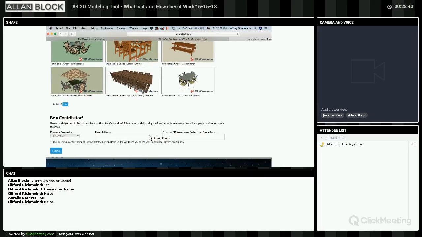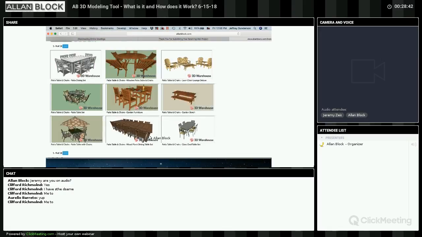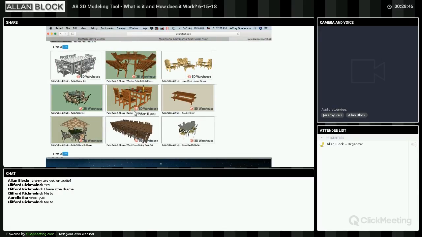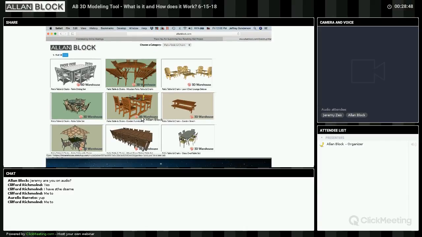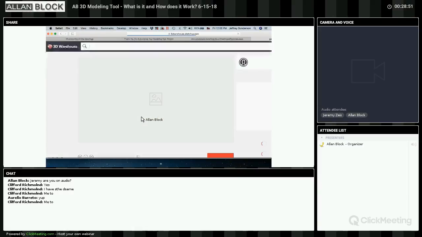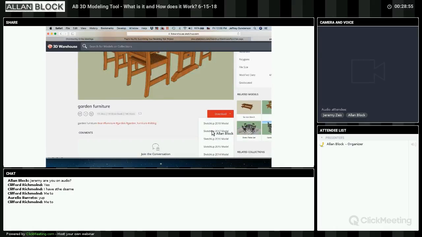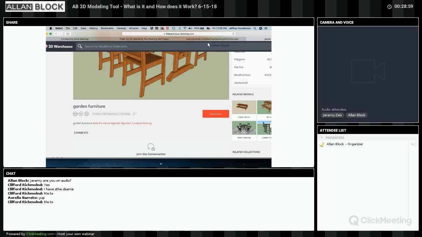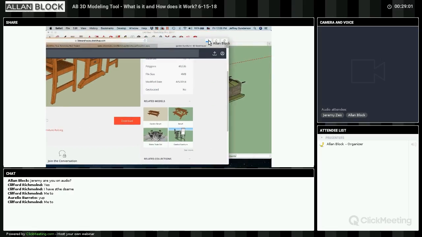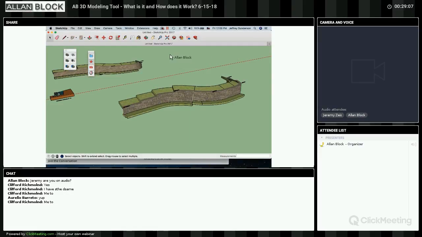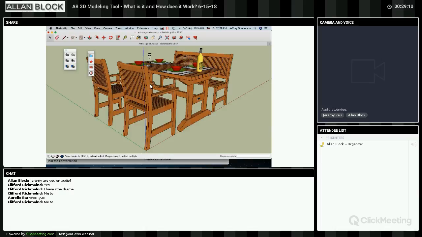But this way we don't have to search through so many models to find ones that we like. So to add one, like this one right here, I can just click this 3D warehouse symbol and then download it. Pick the version of the software you're using, and it'll put it up here in the downloads. And all I got to do is click on it, and it'll open up in another file.